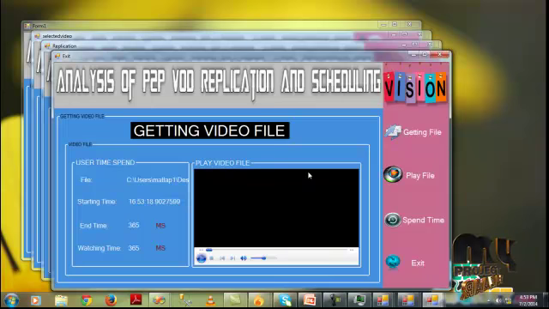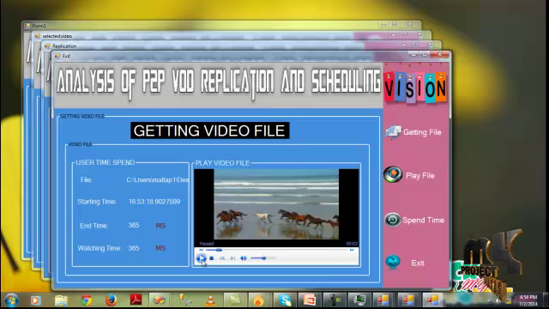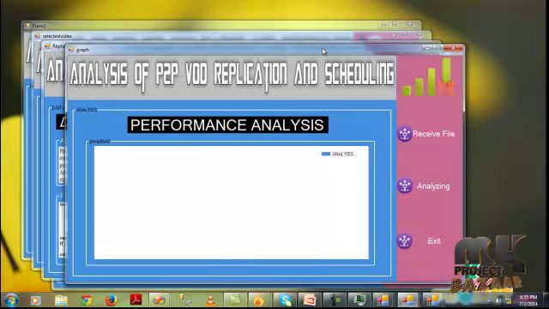Whatever the watching time is, it is the time peer 1 spends. Peer 1 already gave that video file, spending 365 watching time. So peer 2 has to request the server process directly through peer 1 to send to peer 2 for the streaming process. So we can see our performance analysis process.